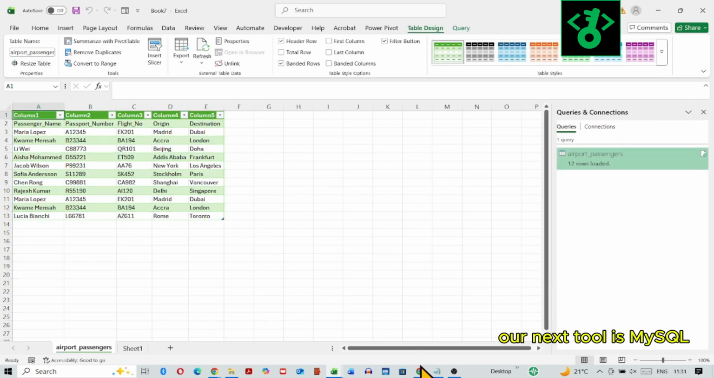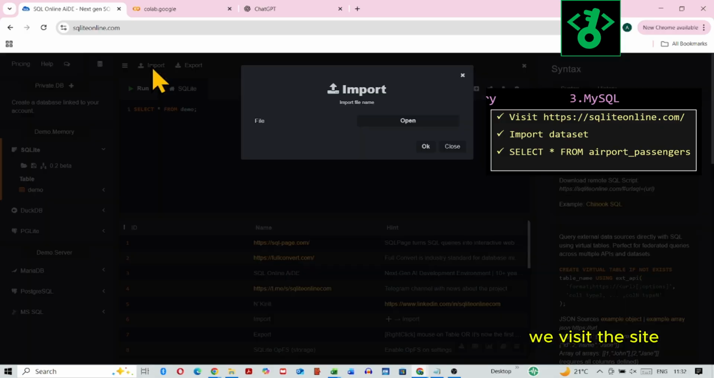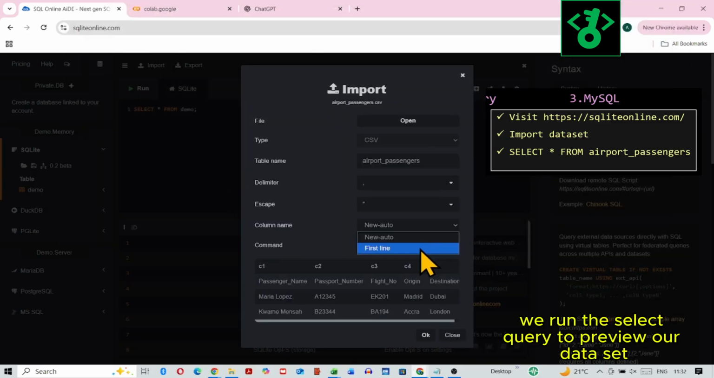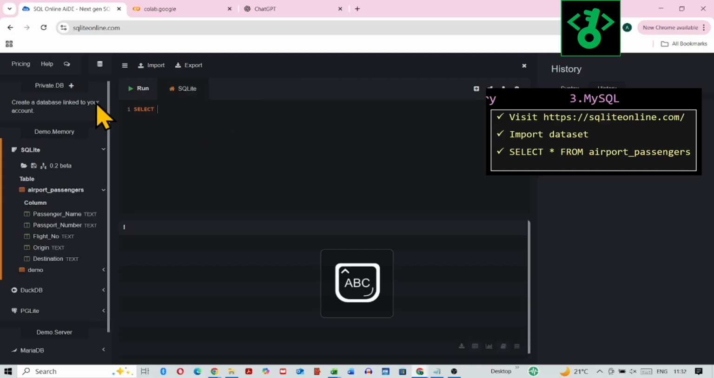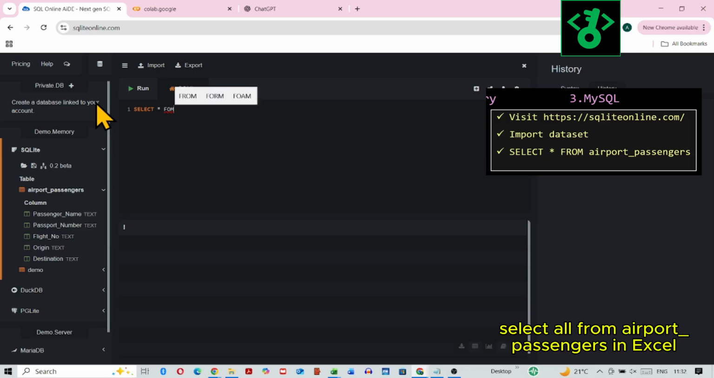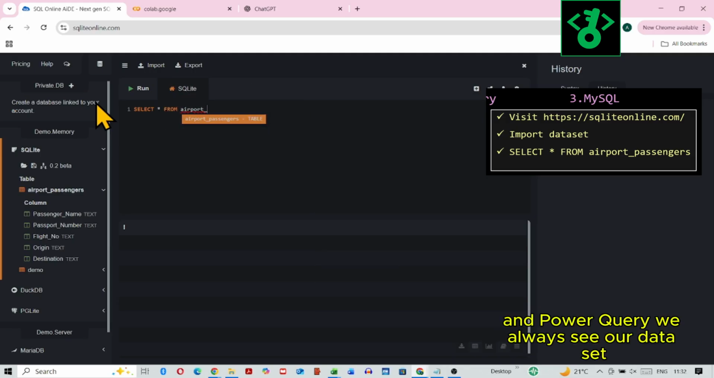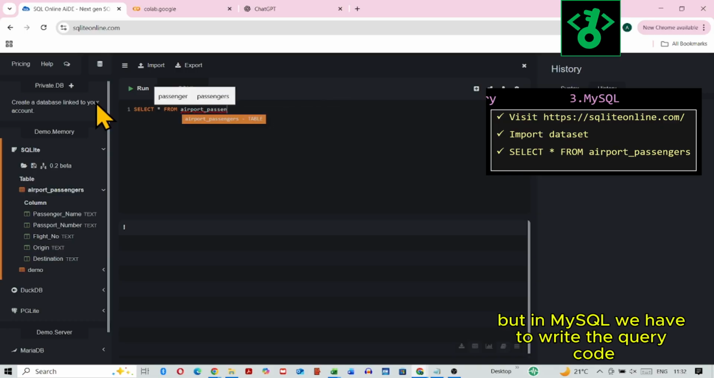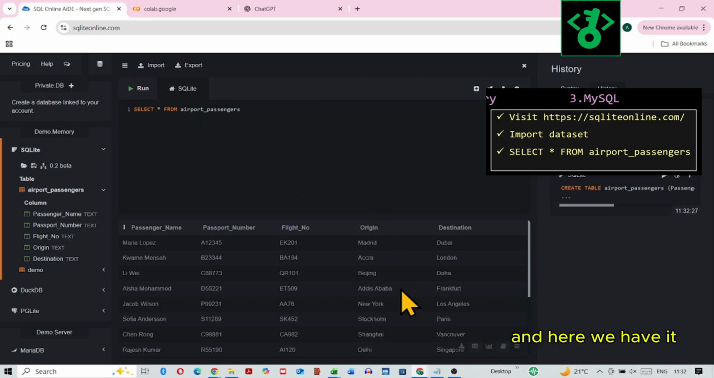Our next tool is MySQL. We are using SQLiteonline.com. We visit the site, import our dataset from our computer, and next we run the select query to preview our dataset. Select all from airport passengers. In Excel and Power Query, we always see our dataset, but in MySQL, we have to write the query code before we can see the dataset. And here we have it.